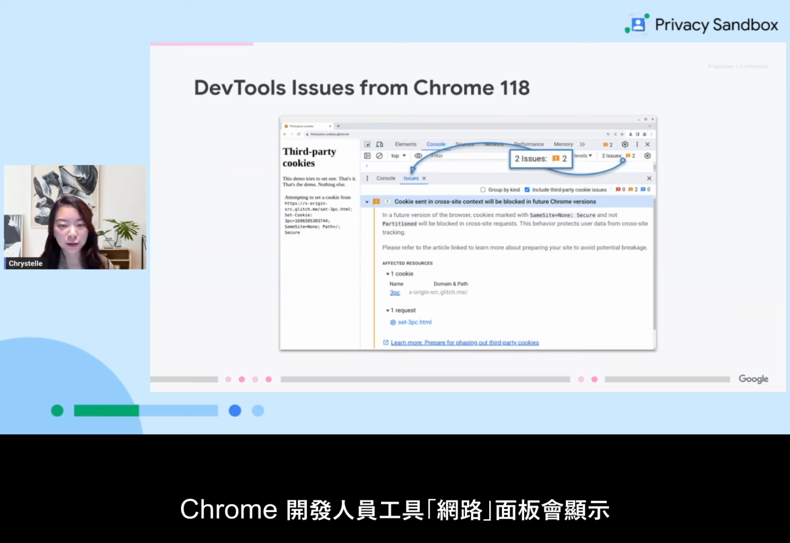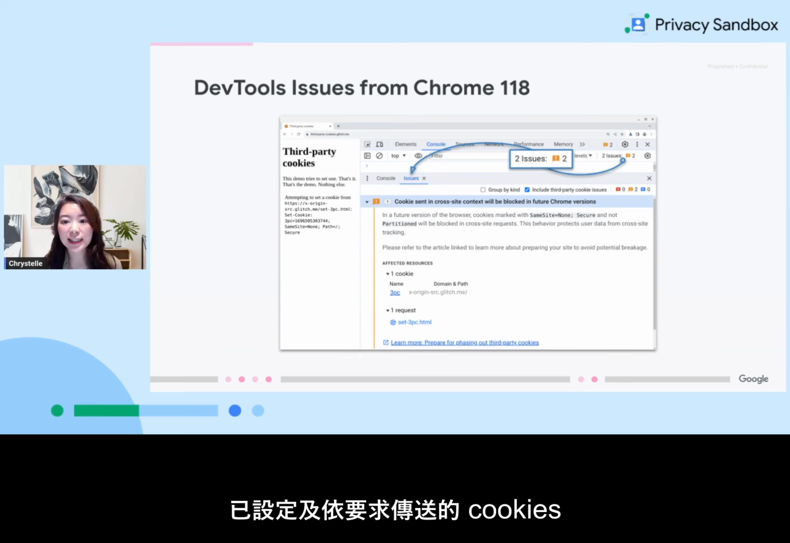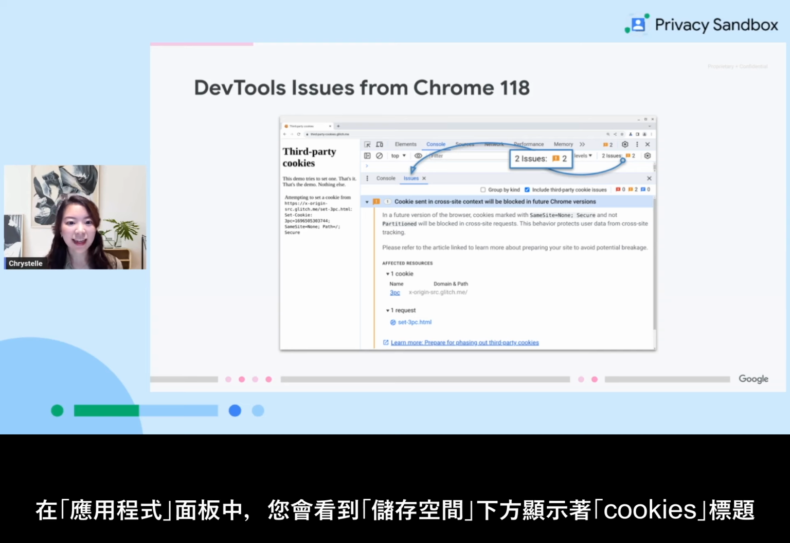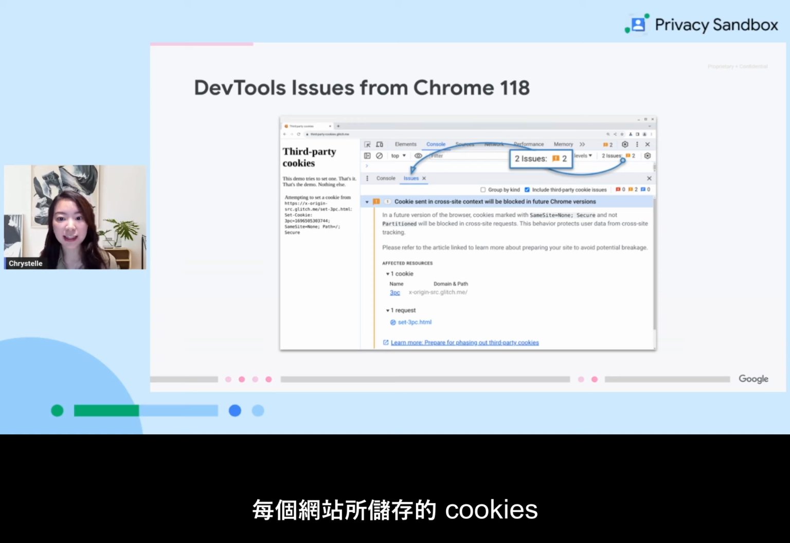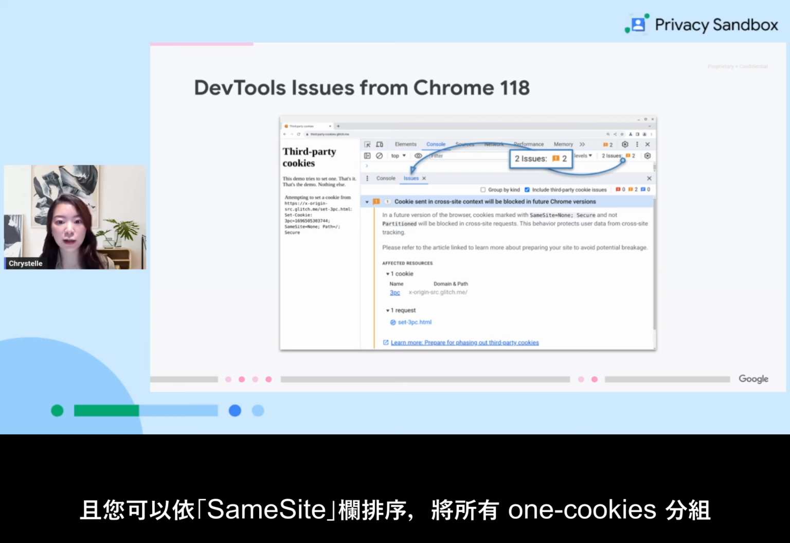The Chrome DevTools Network panel shows cookies set and sent on request. In the Application panel, you can see the cookies under Storage. You can browse the cookies stored for each site accessed as part of the page load, and you can sort by the SameSite column to group all the SameSite=None cookies.